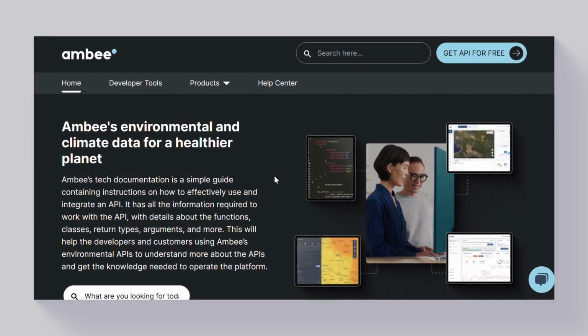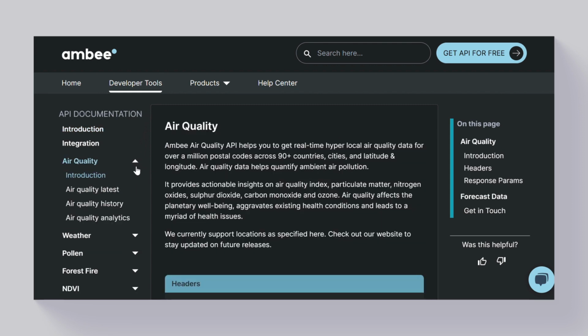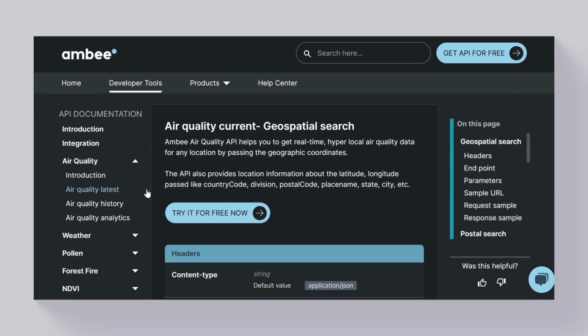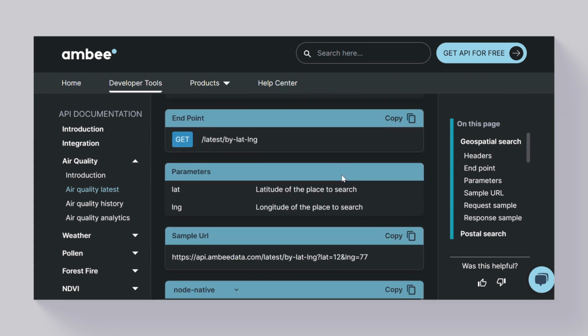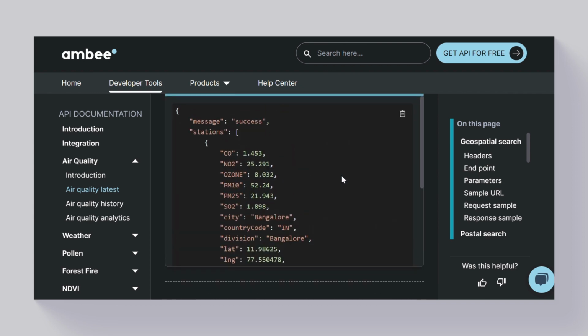To find the APIs, just head to the API documentation and click Developer Tools in the Quick Links section. From there, you will see a left-hand sidebar with the Air Quality Latest option. Click that and then dive into the geospatial search to get you what you need. It will look something like this.